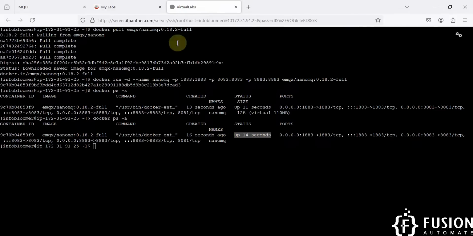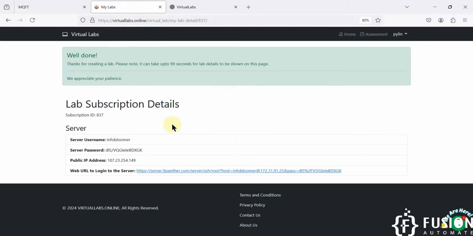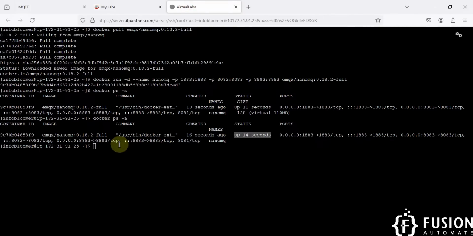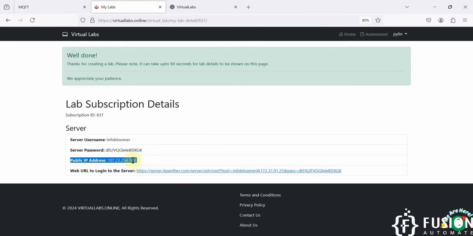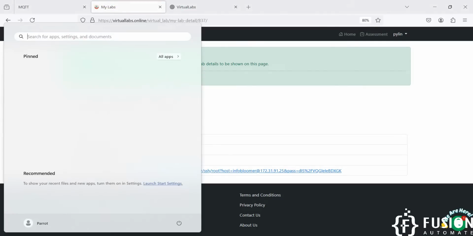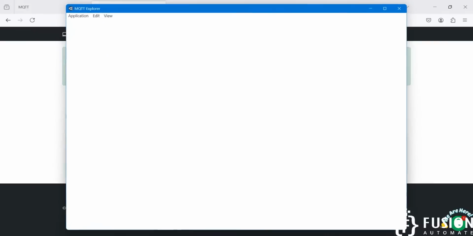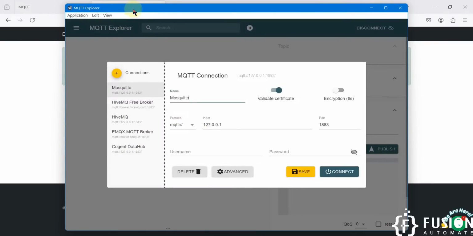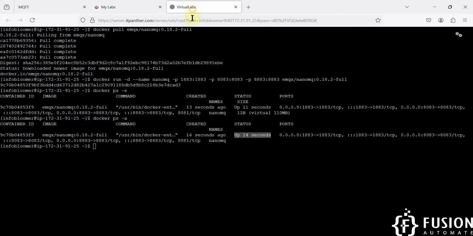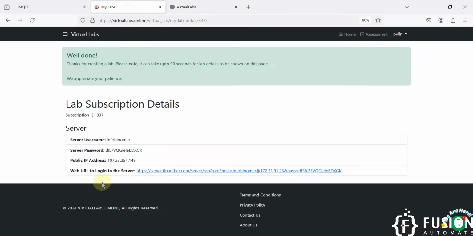Now, as I have already explained, this is a virtual server, which is publicly available on the internet, and here is the public IP of this server. Our MQTT broker is running inside Docker on the same server, so I can access this MQTT broker from anywhere in the world using this public IP address. I can open my MQTT Explorer software and connect with this broker which we have deployed in Docker using this IP address.